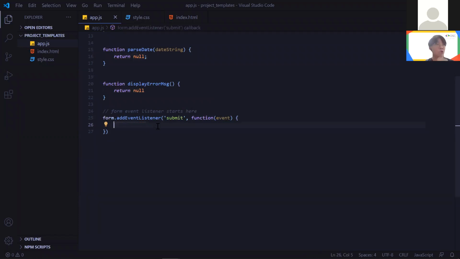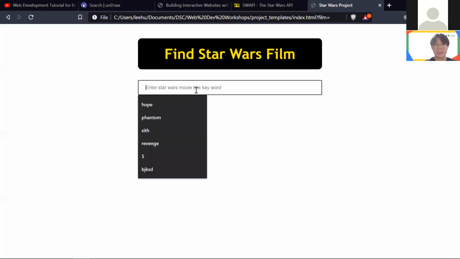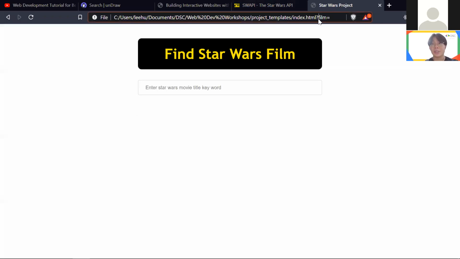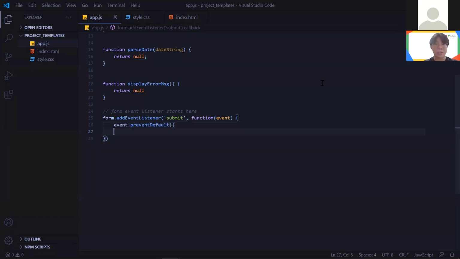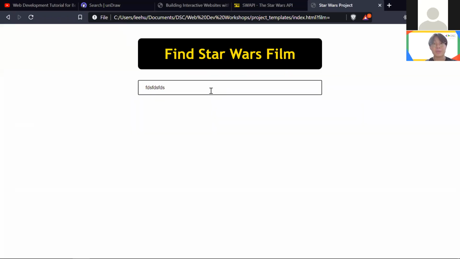So what I want to do is call event.preventDefault. This will prevent the default behavior of pressing enter. If I'm pressing enter now, you see that there's something over here. I want to prevent this default behavior. Then I want to select the input, so I input something here and I want to retrieve it.